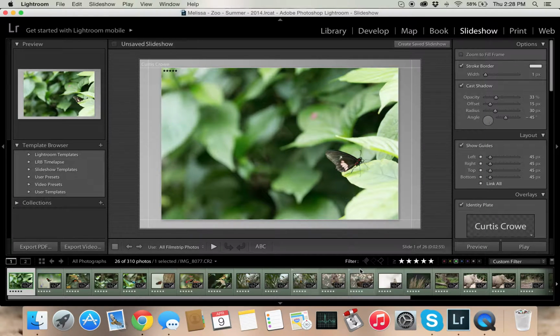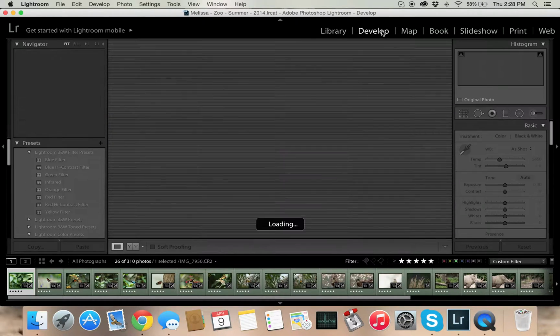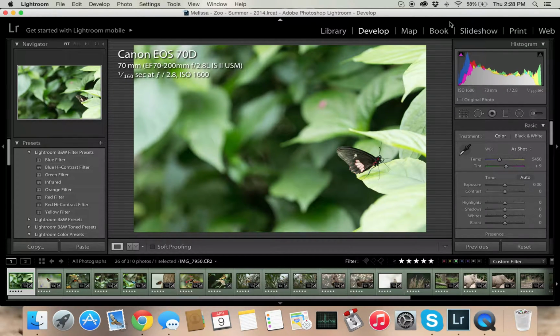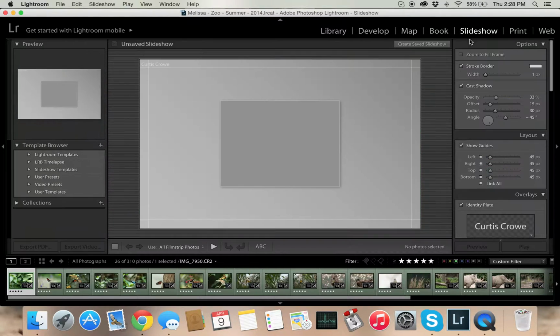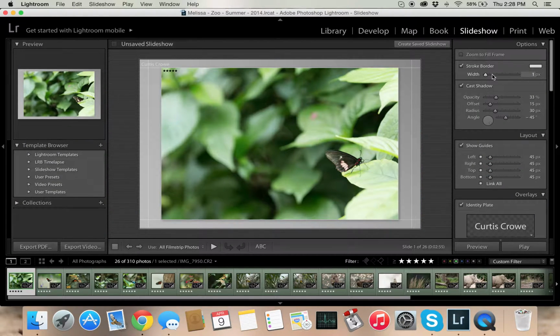So now, for demonstration purposes, we're using these zoo photos. Now, I have not edited them, so please don't judge. This is just to show you how to use the slideshow feature. So we're going to go ahead and start with the very top here. We go to slideshow. So if you're normally in develop, which most of us are, and then we move over here to slideshow, we can then go ahead and start looking at some of these features.